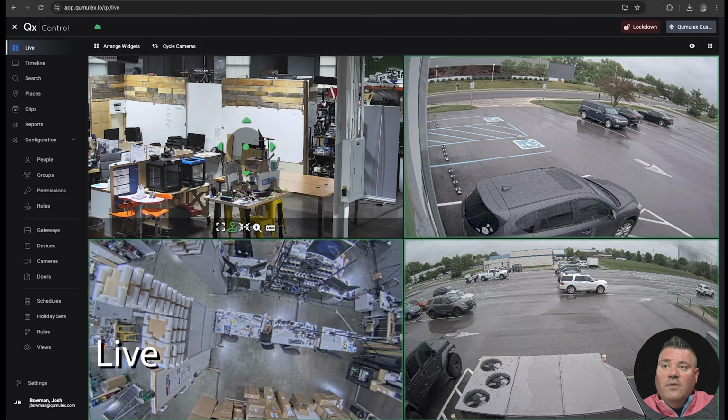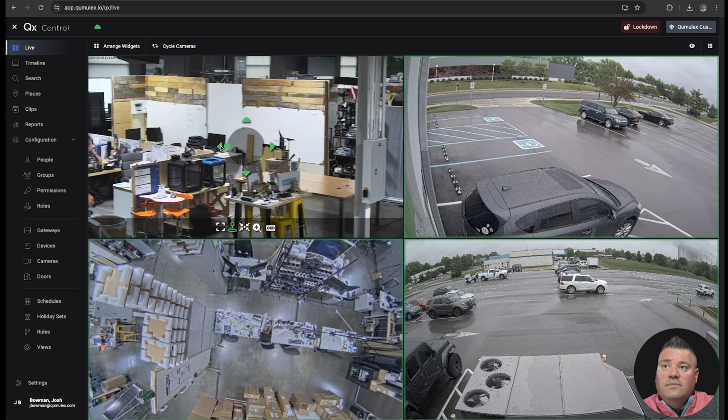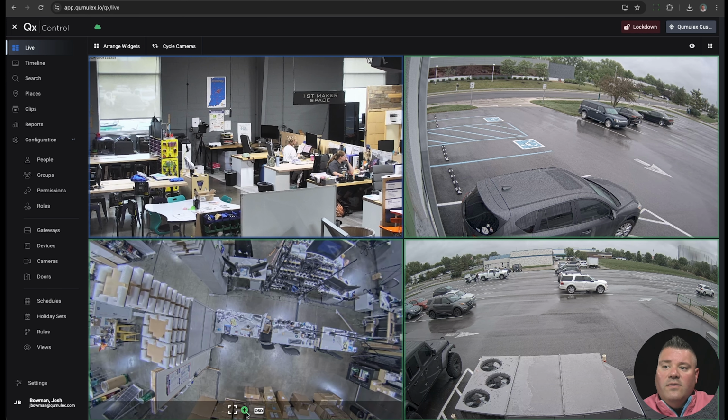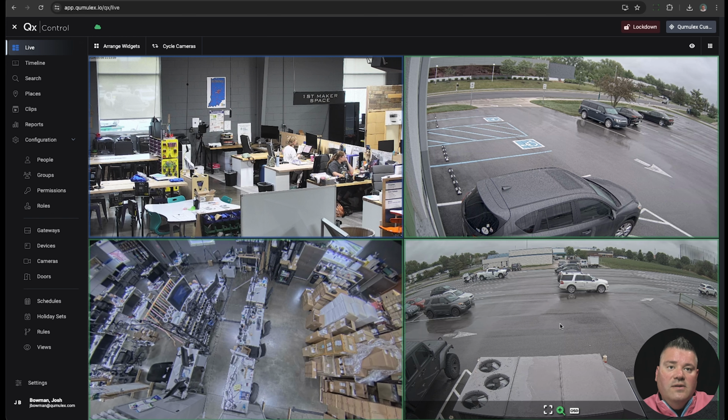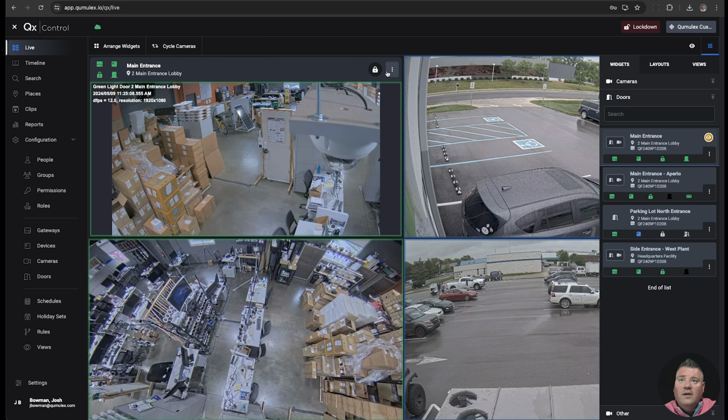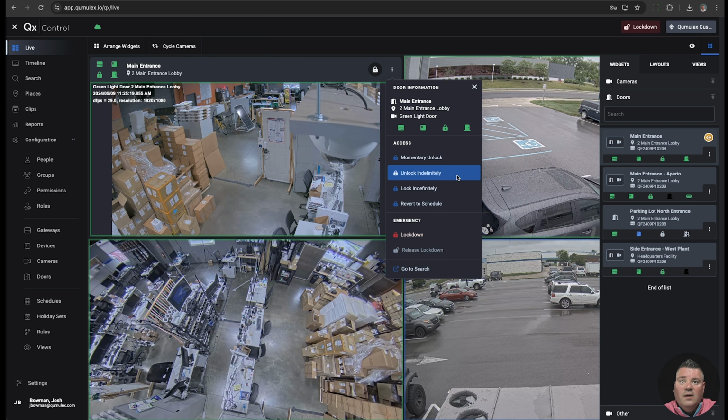We can also operate a PTZ camera, just like that. We also can de-warp fisheye cameras. We can also do a digital PTZ on a fixed camera. And you see here we can actually operate this door right from our live view. A number of actions here, as well as get status on the door.